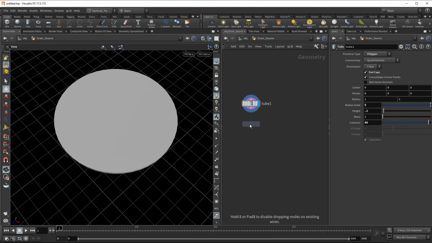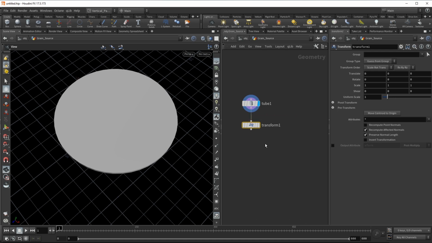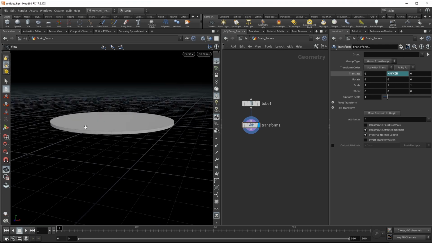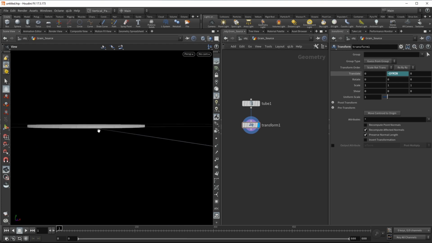Now let's drop a transform node and attach the tube to it. Visualize the transform node by clicking the right side button. In translate, let's write down a handy expression: minus $y min. What it does is place our tube so its bottom edge is on the zero of the y-axis, like this.